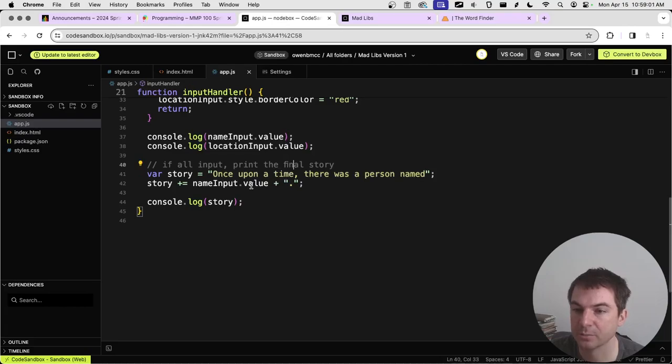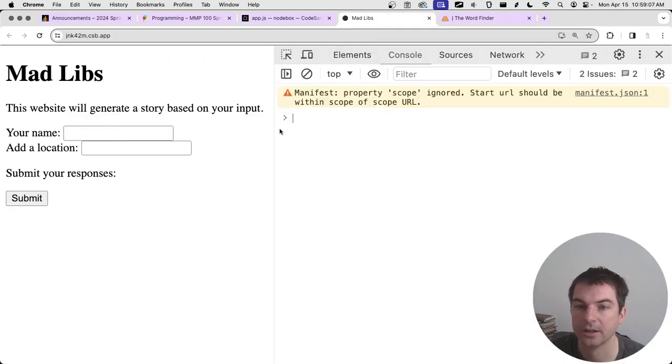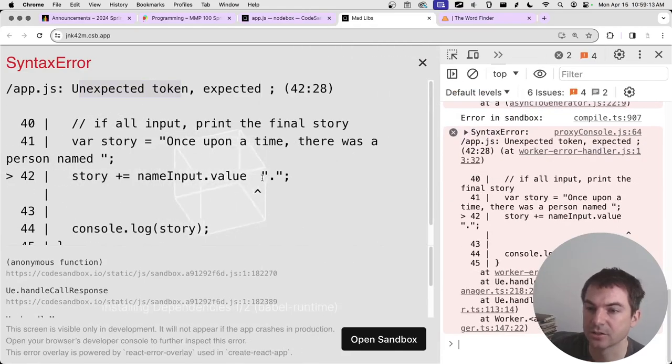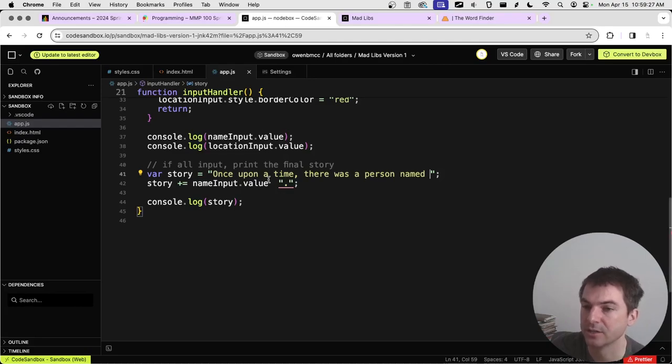You might forget to put in a plus right here. So if you have something like that, you're going to get a different error. So it says unexpected token. That's basically saying when you added in this string here, it wasn't expecting that because there's nothing in between these two. It needs a plus or some other operator to put these things together. So if you see errors like that, it's usually just a typo. It's just a syntax error.